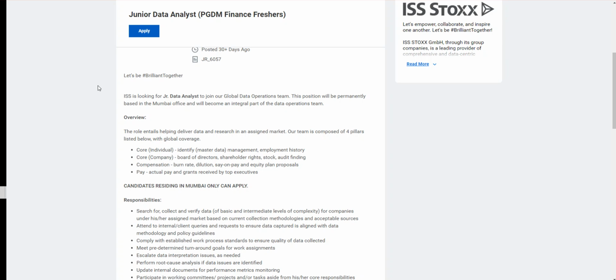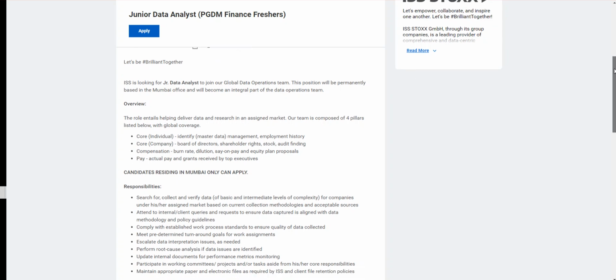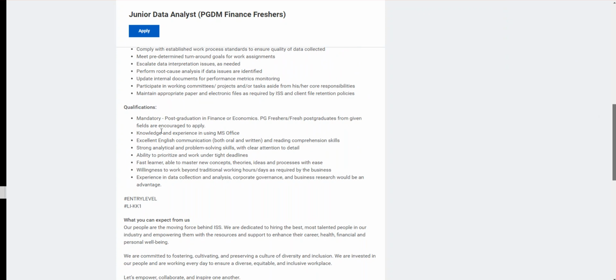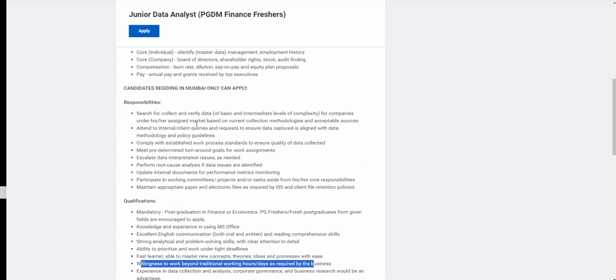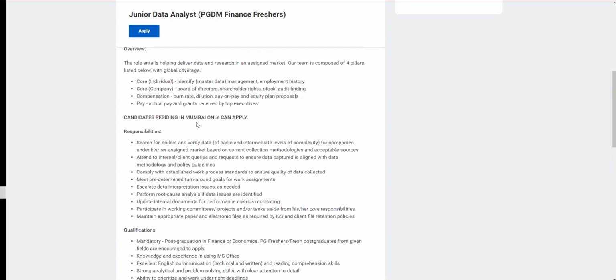The next opportunity is for the Junior Data Analyst position, and it is again for freshers. So here in the requirements, they want a very good understanding of the MS Office Suite, good communication skills, and willingness to work beyond the traditional working hours, which everyone does at the beginning of their career, and you would also like it. So you just go through the job description, make some changes to your resume and apply for this job. I'll give the link in the description box.